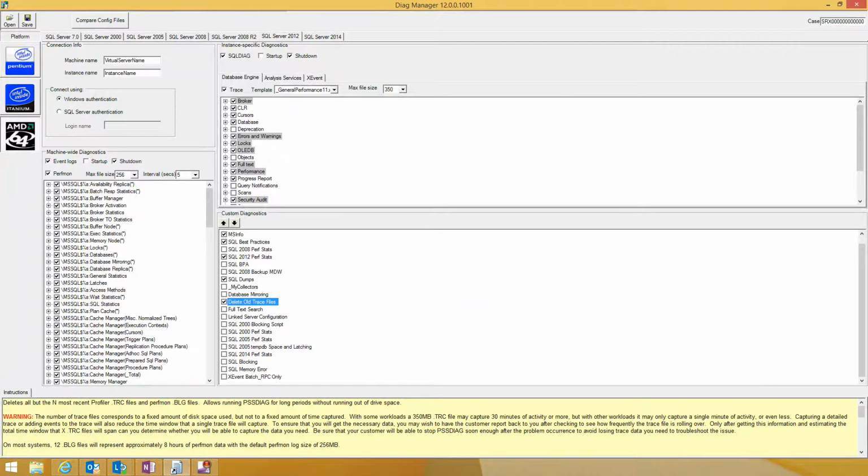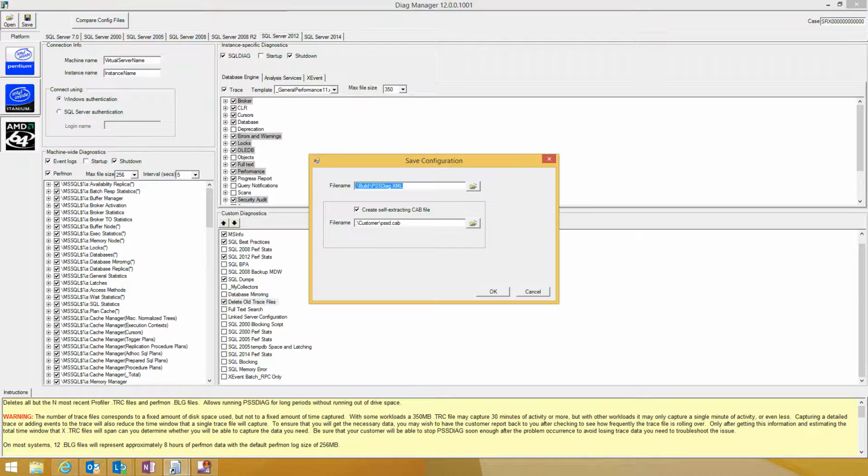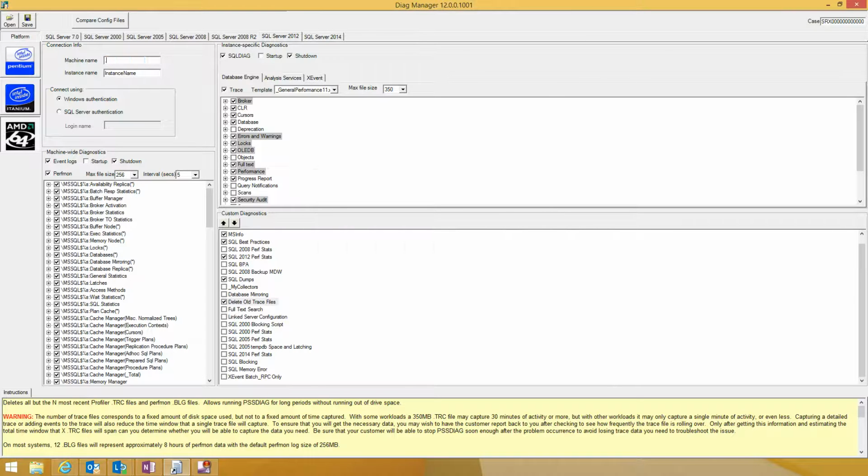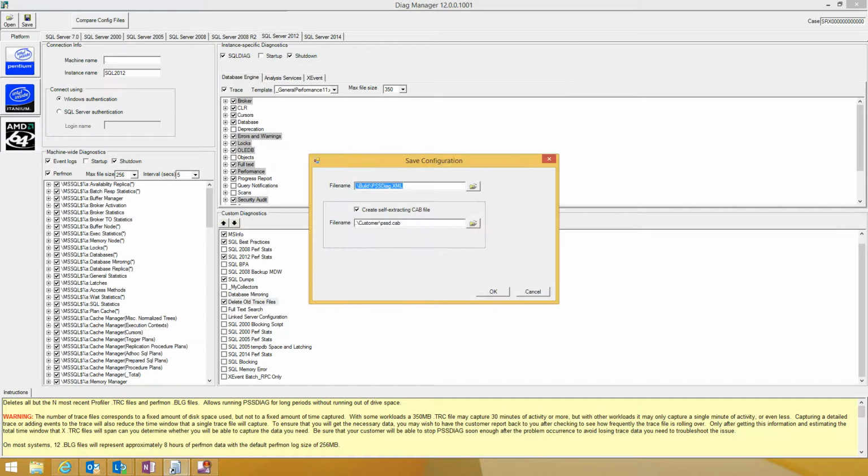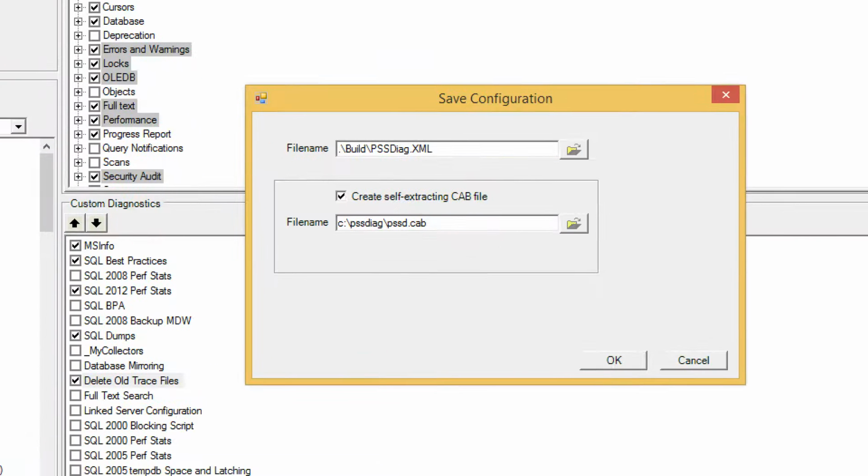We'll go ahead and save at this point so you can see what that interface looks like. Now I am going to set this to c:/PSSDiag. That's where I'm going to save my file. Oh, actually, let me backtrack one moment. I'm going to change the instance name to actually be the instance we will gather data from in a moment. So I'm gathering data from my SQL 2012 instance. Now I'm going to save this to c:/PSSDiag/PSSD.cab.